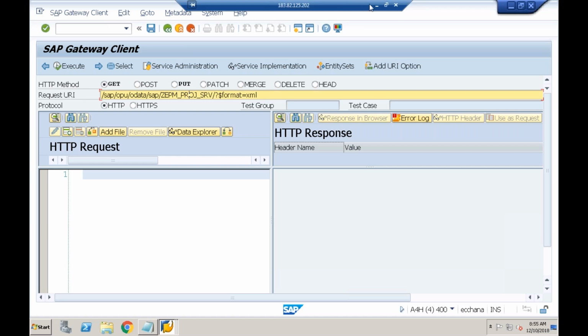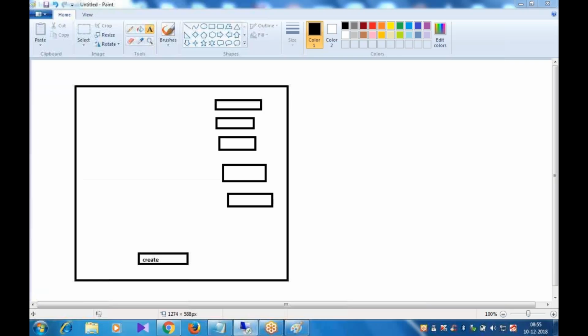As a front end consultant, I cannot blindly consume the OData service. What do I have to do? I have to refer to the technical specs, and in that technical specs I will have the complete information. What is the URL? What is my entity? What are the properties? What are the data types of the properties? What is the length of each property? Everything I need to collect.